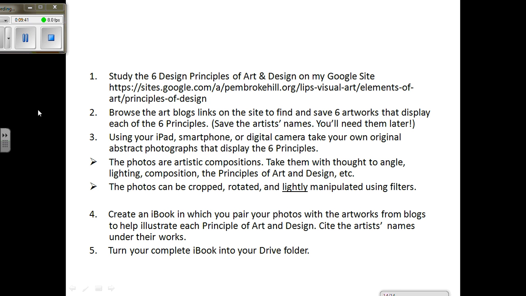Okay? But the key here is to be very intentional, okay? Photos are artworks, okay? They are artistic compositions. So you need to be thoughtful when you take them, okay? Think about the angle at which you take them. Think about what is in the frame. You can zoom in, you can get closer to really capture only the image that you want. Think about the lighting, the composition. Okay, you guys have already thought a bit about composition through your still life project. Okay, and finally, and perhaps most importantly, think about the principle of art and design that you are trying to display through this photo, okay?